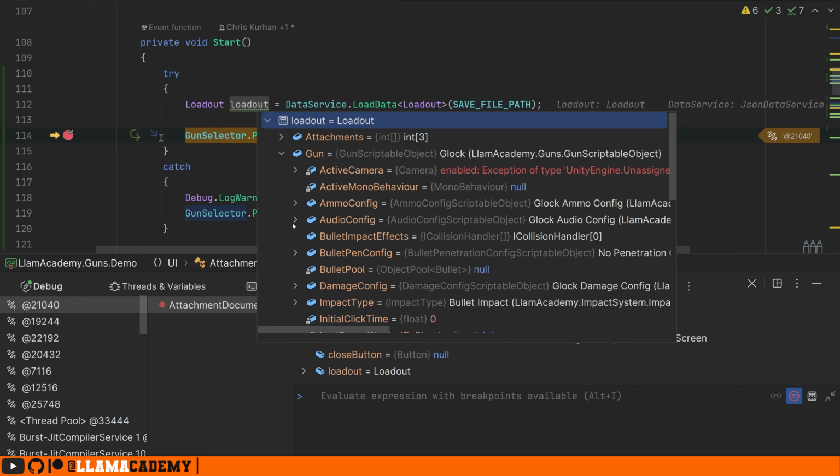Everything else we're going to do from this point on is going to be about refactoring what we have to make this work nicely, show stuff on the loadout page and allow us to dynamically swap between different guns.